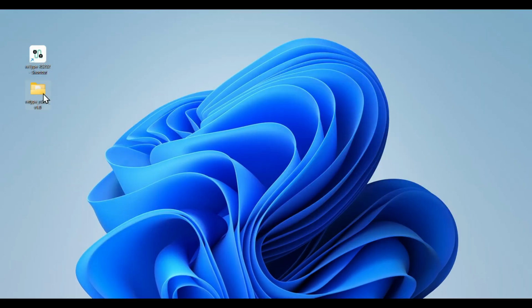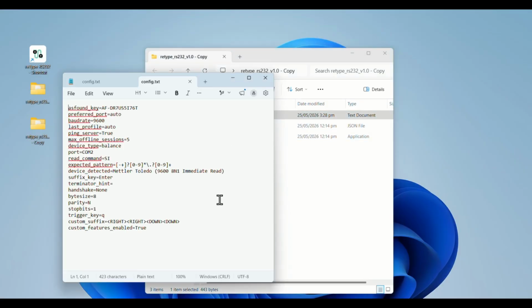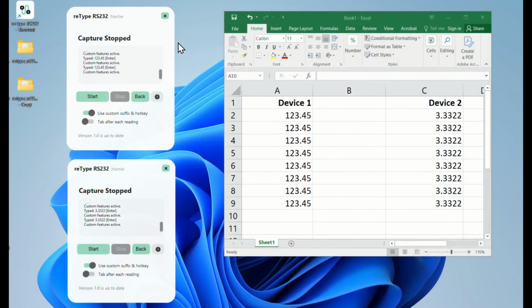To create another instance, simply copy the entire reType app folder. Keep each copy in its own folder. Then configure the settings for that copy. Remember to use different hotkeys and custom suffixes for each one, so they do not interfere with each other. To help tell them apart, the name of the connected device appears in the top title bar.